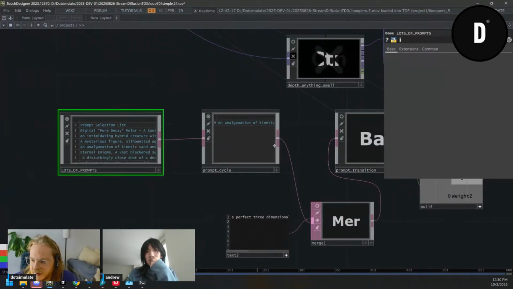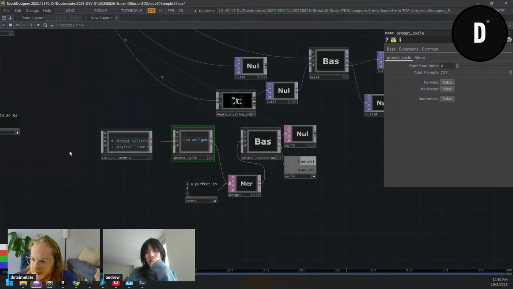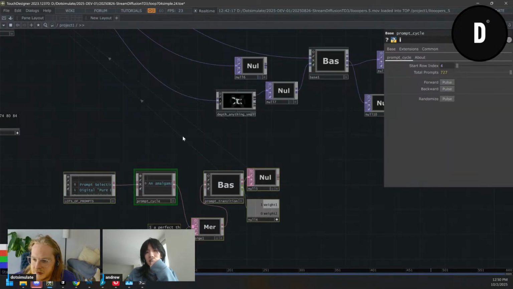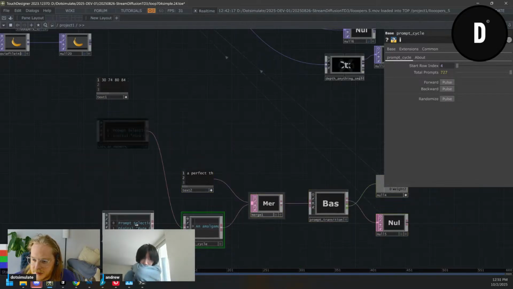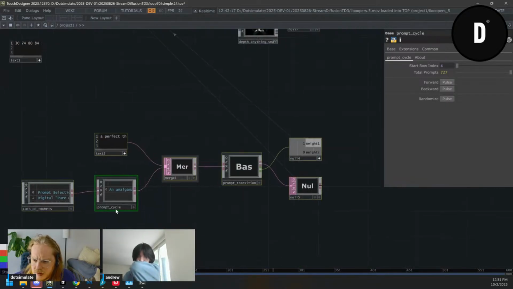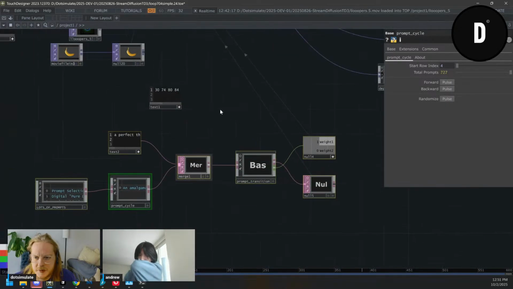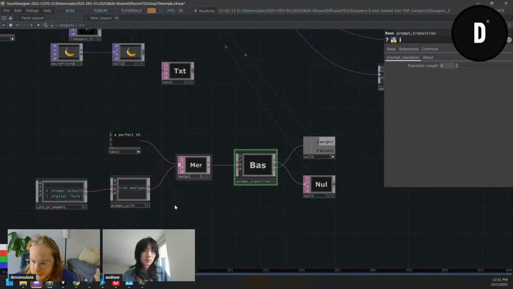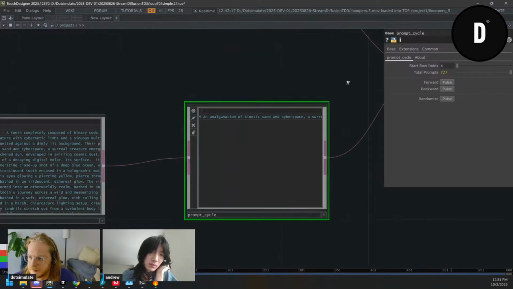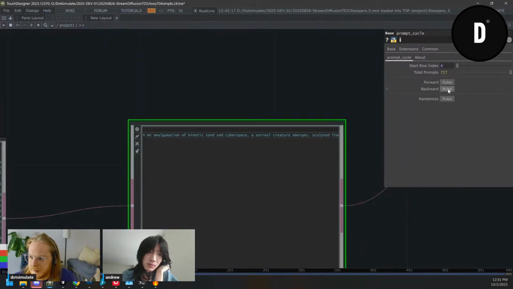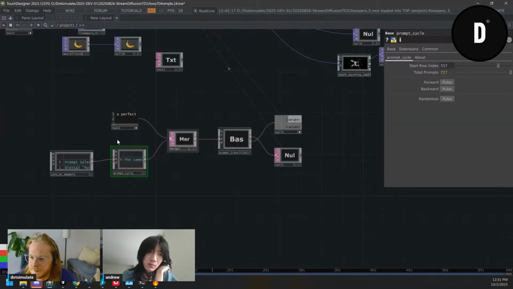I don't think I posted this anywhere, but a lot of these other building blocks for this little prompt setup are all on my Discord. I think some are just on my Patreon as well, but I do have a lot of little tools on my Discord that aren't fully posted on Patreon. One of these is prompt cycle, which pretty much takes any table in and gives you forward, backwards, and randomize pulses.